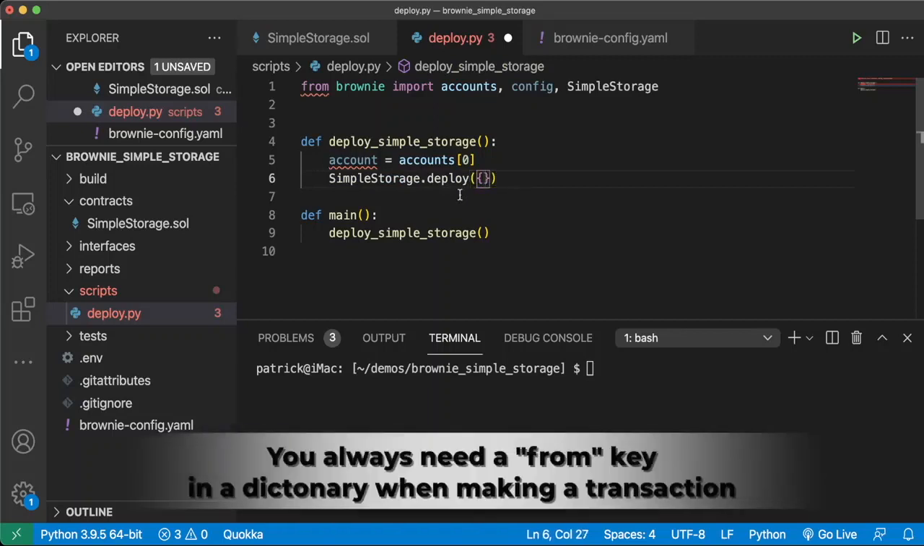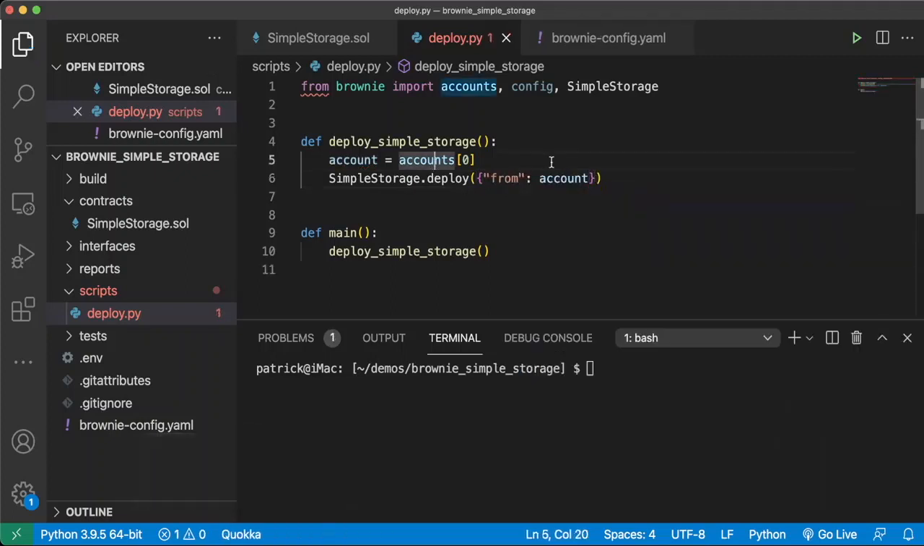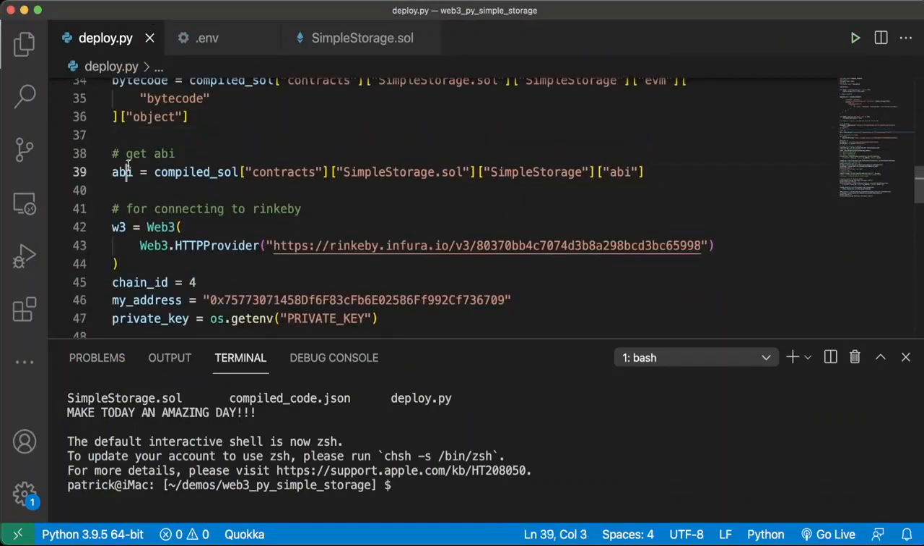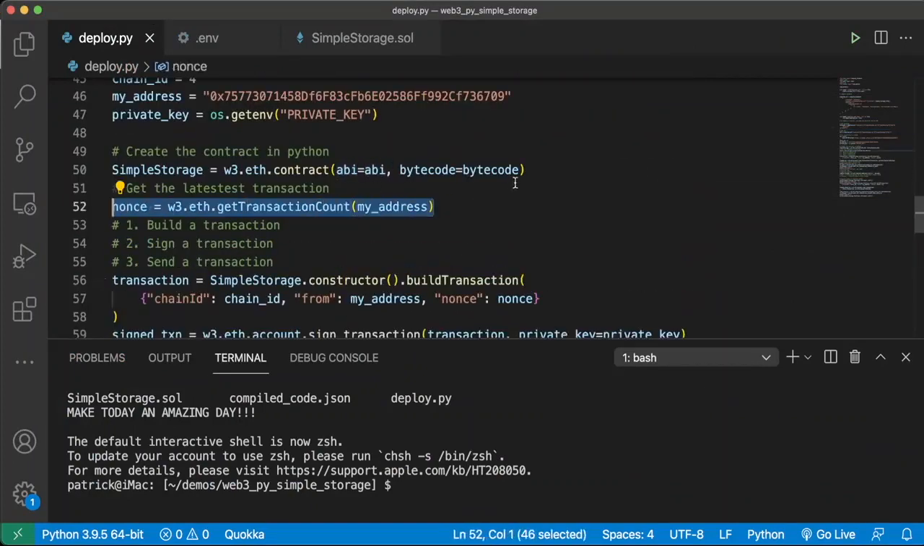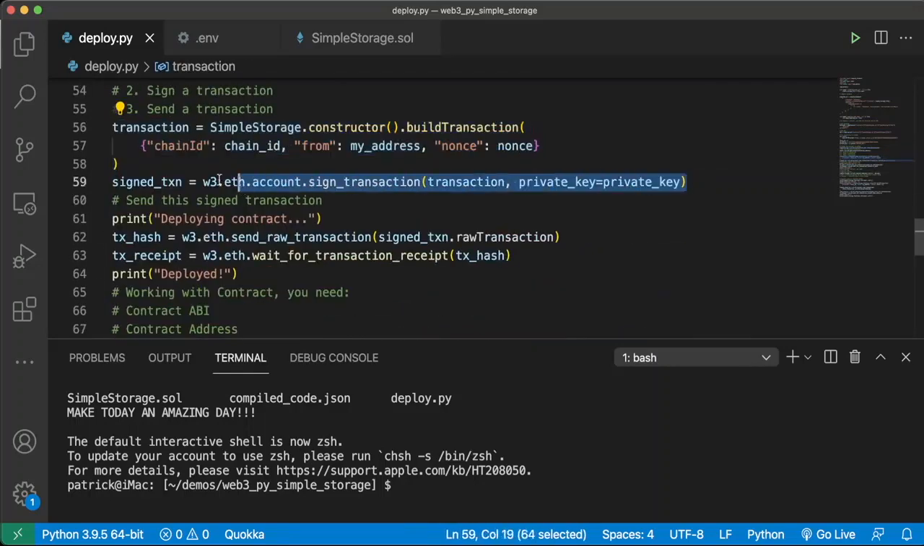Anytime you deploy to a chain or you make a transaction, you always need to do a from, and then say who you're going to be deploying from. What's the account that's going to be deploying this? As you can see, this step of just deploying is much quicker than what we did in web3.py. In web3.py, we had to get the bytecode and the ABI, then we had to get the nonce, we had to create the contract, we had to create the transaction, sign the transaction, and then send the transaction.